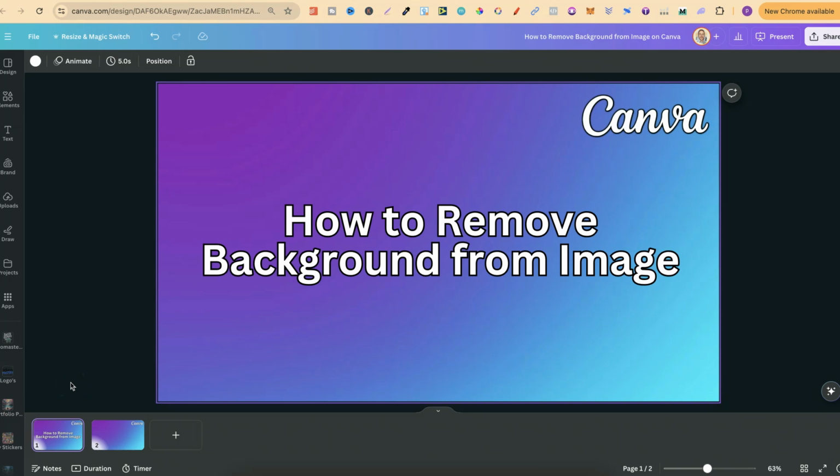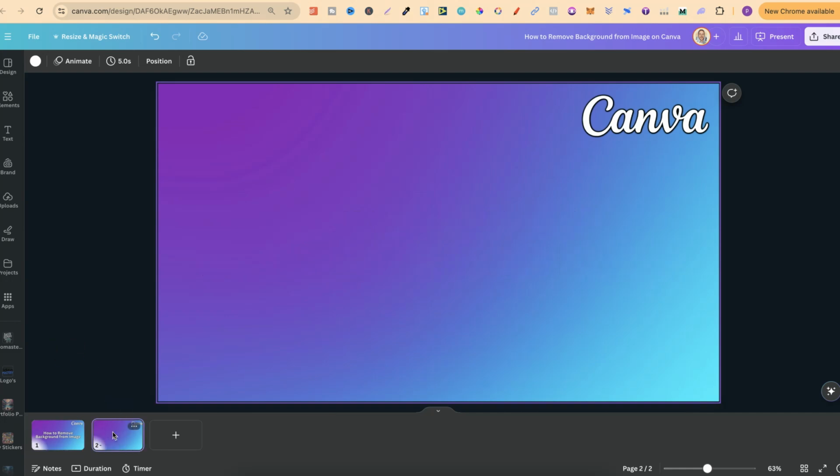In this tutorial, I'm going to show you how to remove the background from an image. Now you can do this with your own images that you upload here in Canva, or with any images that you find here in Canva as well. And there's two different ways that we can go about this. Now both ways, unfortunately, do use Canva Pro. So please be aware you do need a Canva Pro account to use these features.